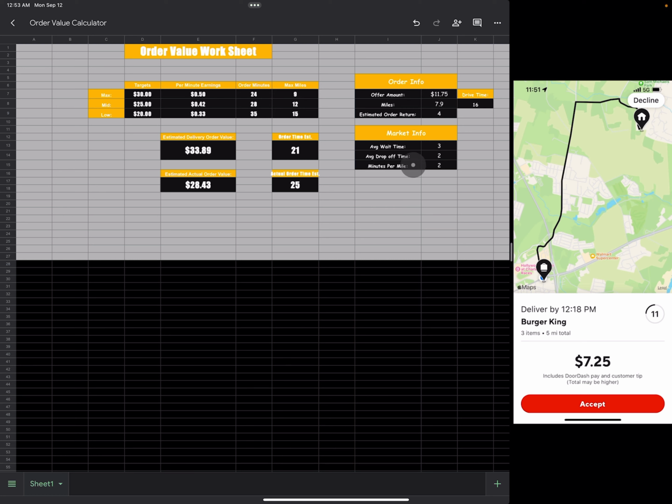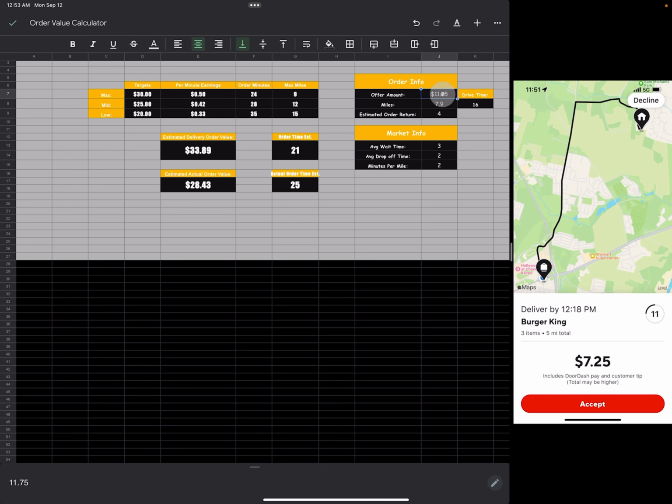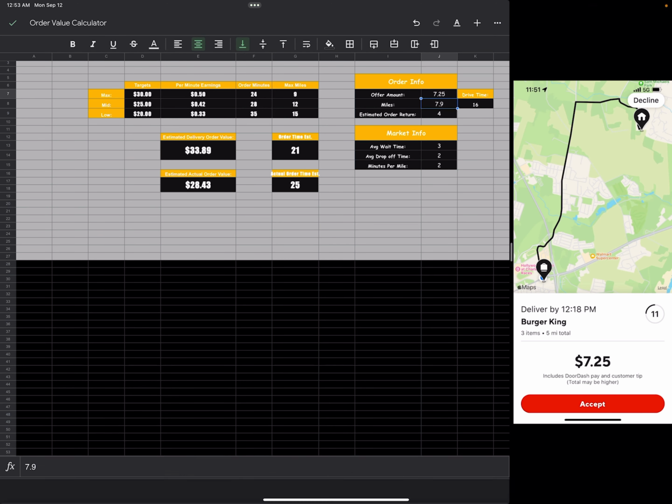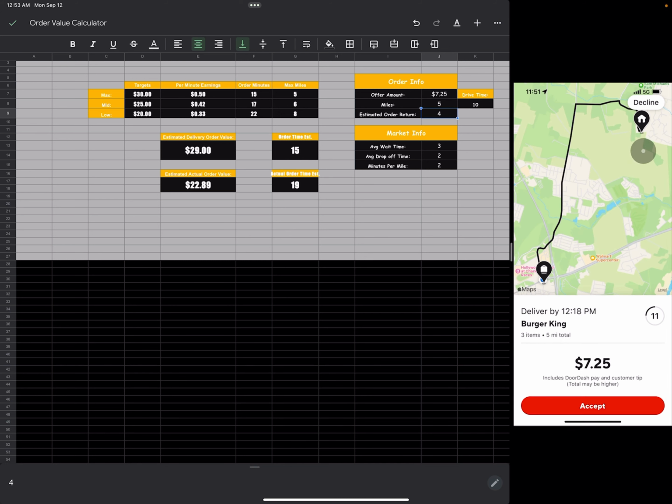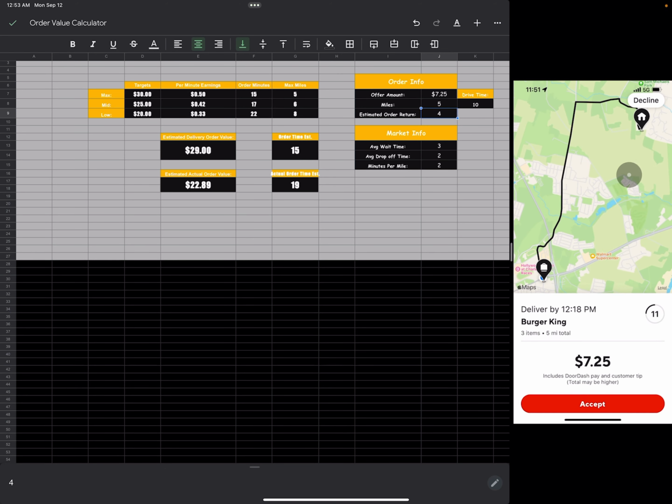Now on this side over here, these are basically the things you need to focus on. You can look at it as a guide map. You're first going to put in your offer amount, and using the example I have off to the side, we'll put in $7.25. The miles on this offer is 5 miles. The estimated return time is something you're going to have to estimate. Based on the offer you're looking at, how long do you think it would be before you'd get another order? On this particular offer, in this location, I would probably say it'd be about 5 minutes before we'd be back in range to get another order.